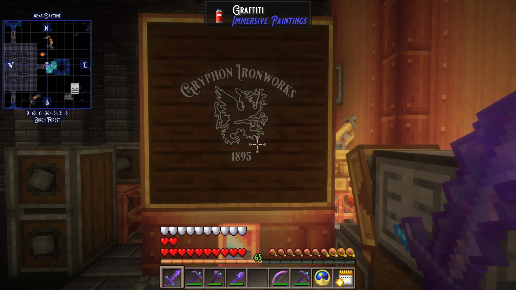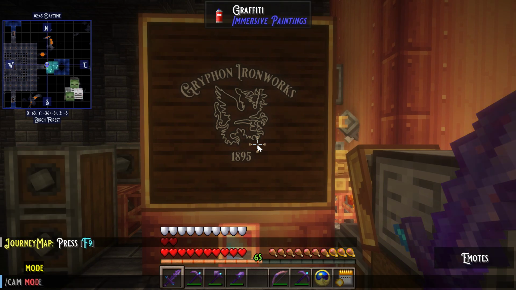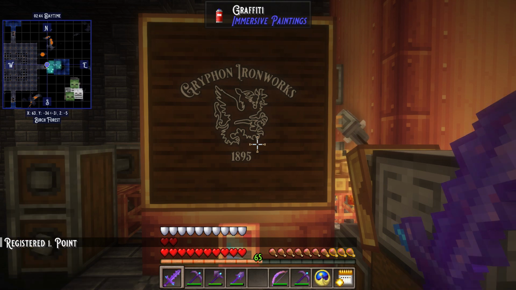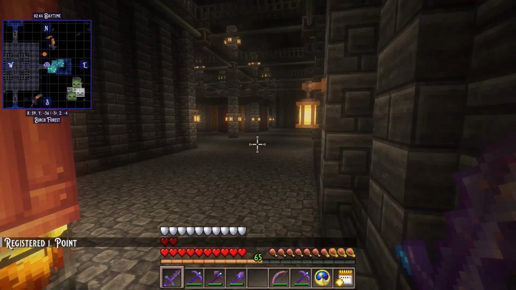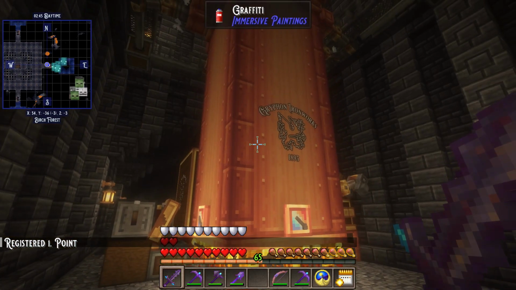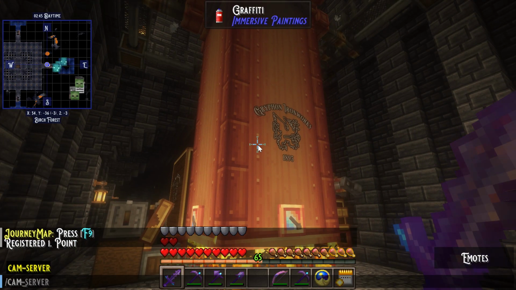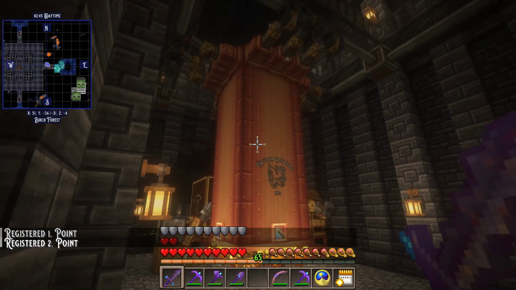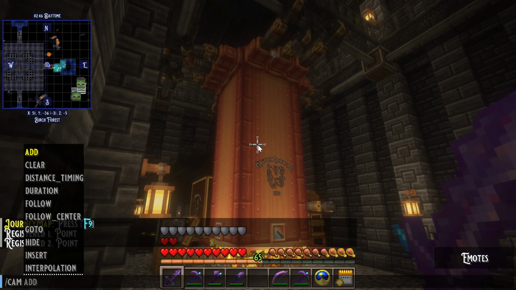When running CMDCam with other mods, especially cosmetic mods, there may be unanticipated results. For example, when I run an animation and I have items from the Immersive Paintings mod in the frame, some of those items will come out looking much more pixelated during the animation than if I was just looking directly at them in game.